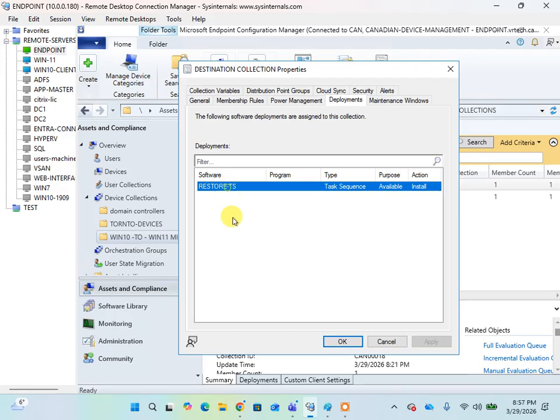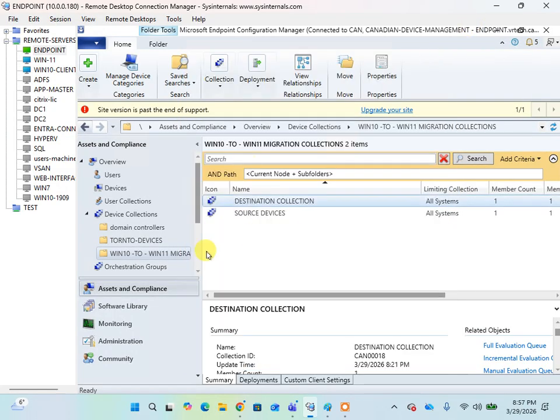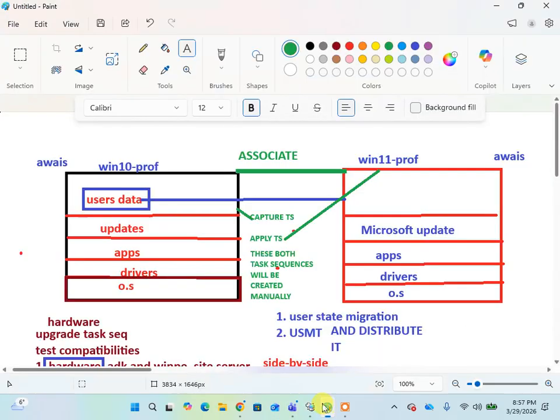Deployment, restore task sequence. That's fine. So do you understand the process for side by side? Yes, sir. All right. With this, there is something called ITIL. At the end of the courses, I will teach you ITIL. For all kinds of projects, you have to get the change approval, the CRF form, the change request form. How to get approval, we'll talk about that. But anyway, so far, are you okay with side by side? Yes, sir.